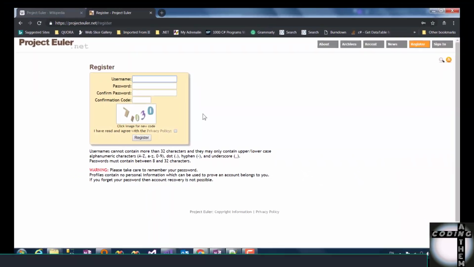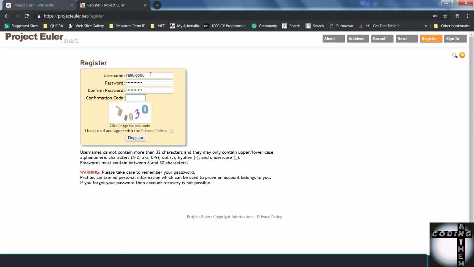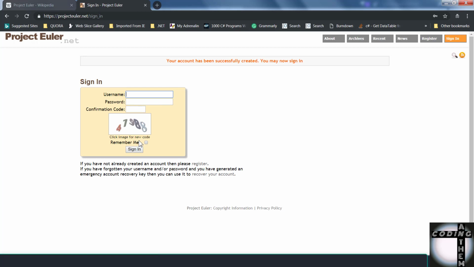Okay, so, coming back to the register area, you just have to provide a username and password, and there is a confirmation code. After filling in all these things, you have to check that you agree to the terms and conditions, and then register. So your account has been successfully created. Now you can log in with your credentials.